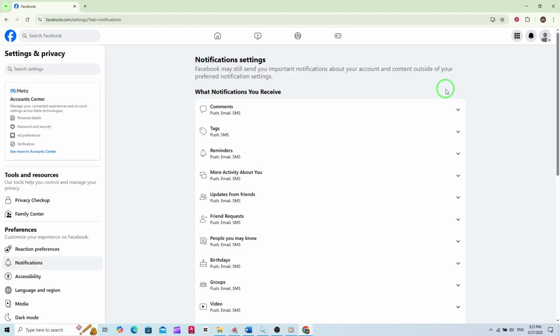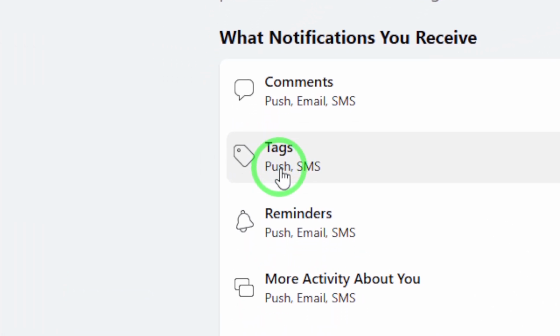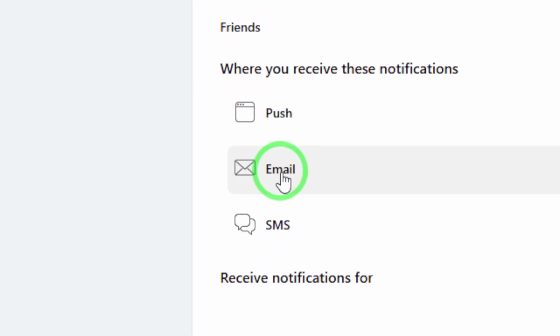On the Notification Settings page, scroll down until you find the Tags section. This is where you can control how you're notified when someone tags you in a post, photo, or comment. Look for the email option within the tag section.